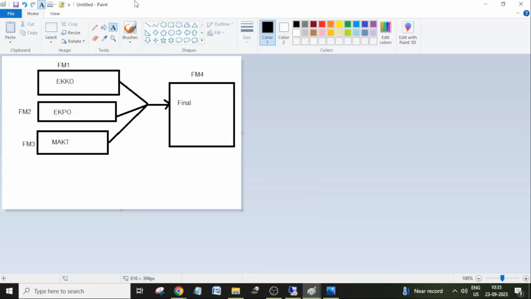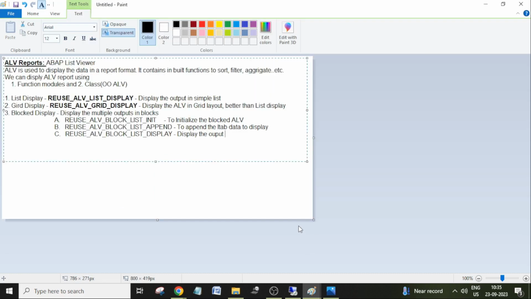Yes, sir. So normal ALV will be like this, and here we display the data. And what is blocked ALV? In blocked ALV, here we display one output, and here we display the other output, two outputs in the same screen. Now in this example we need to append two internal tables. Depending on the number of outputs, you need to call append for each internal table. Okay, clear?